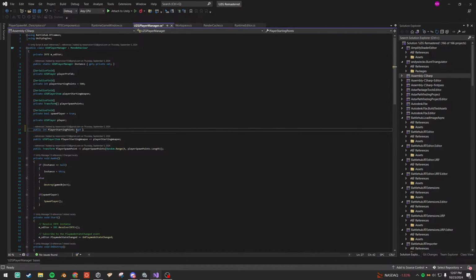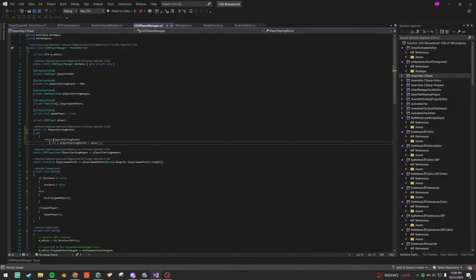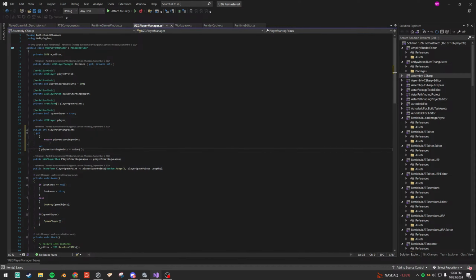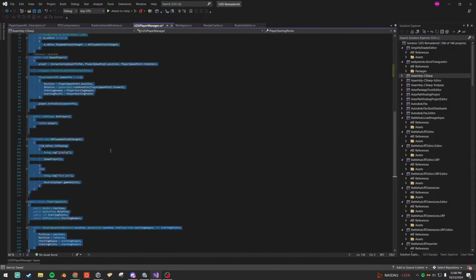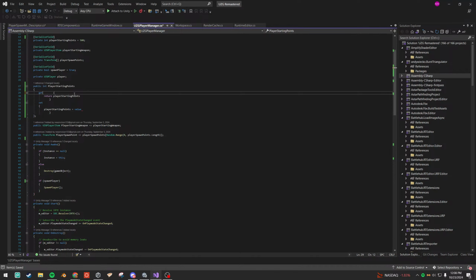We do get, return player starting points, and then set player starting points equal to value. Let's just make this look a little bit neater. Oh, these should be on the same one then.